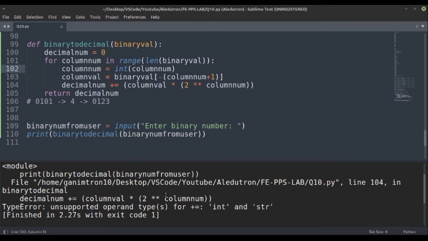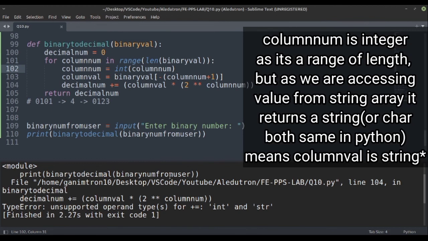And what is happening? In this thing, unsupported type. So what is column value? Here also we are getting this as a string. So we have to convert this also into an integer. We are getting this column number and binary value in a string format, but we can't perform mathematical calculation on strings. So we have to convert it explicitly into int.